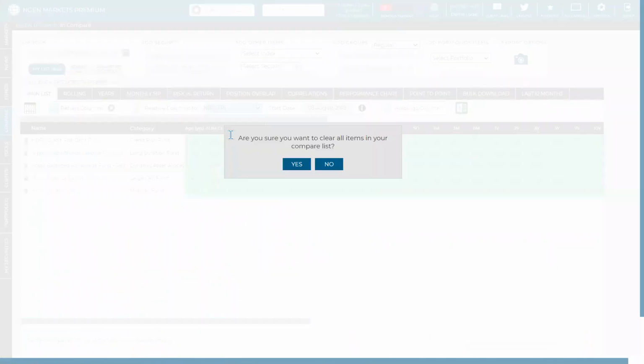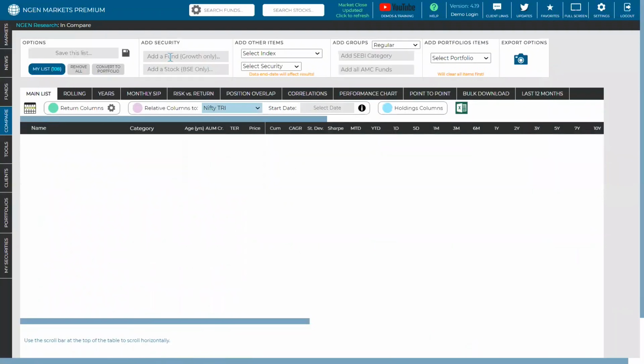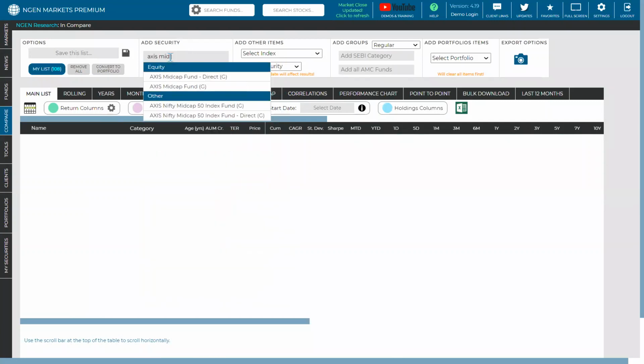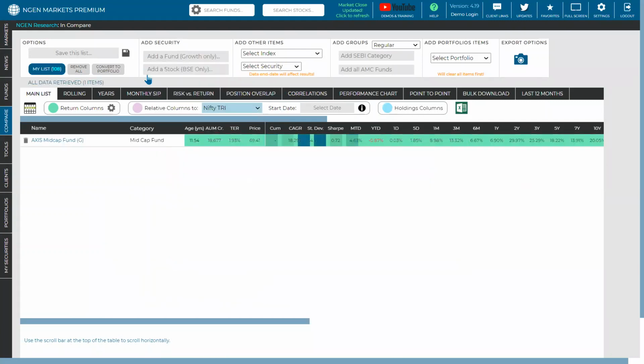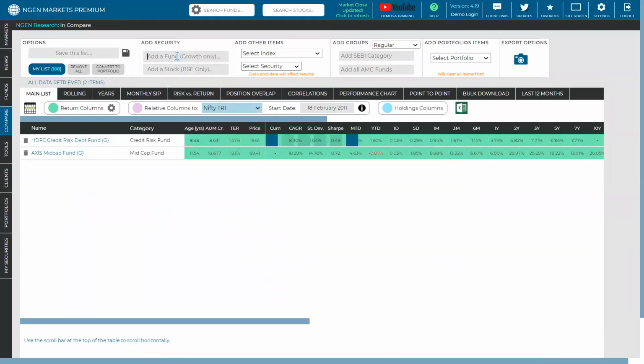As an example, if I remove all of this, you can add a list of multiple funds. Let's say I'm adding Axis Mid Cap Fund. Once I add this fund, it gets added into the list. I can add another fund like HDFC Credit Risk. So you can see two different types of categories have been added. You can also add another category of fund like Kotak Balance Advantage.